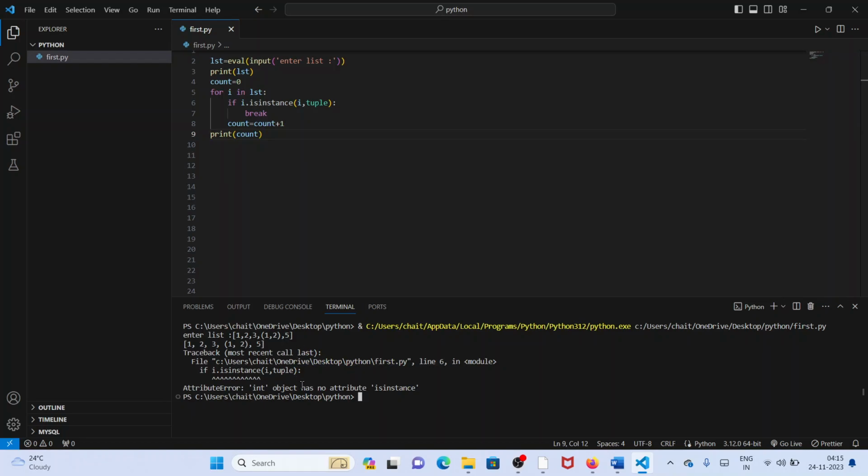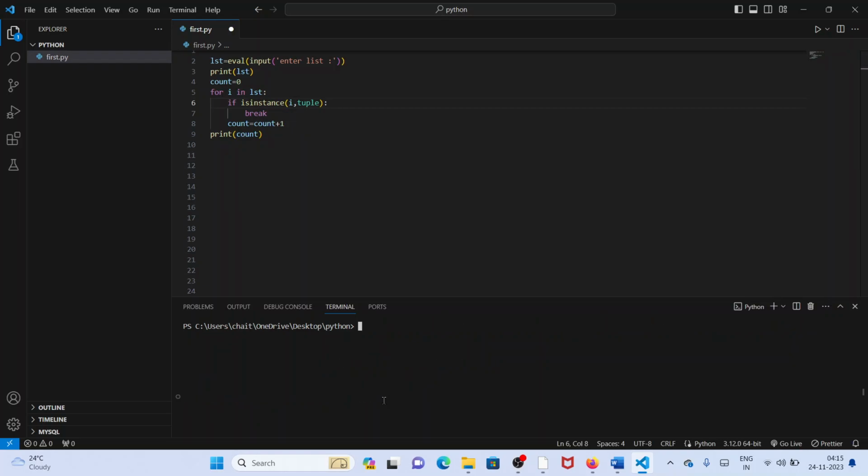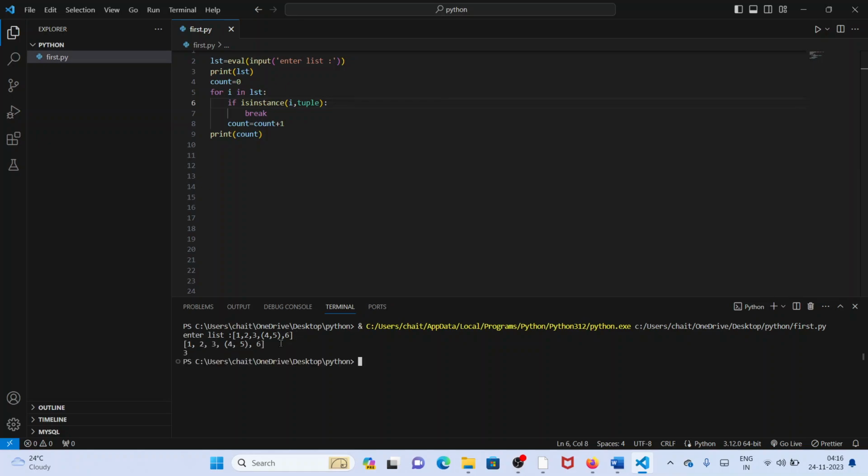isinstance. Count of i dot isinstance. Sorry, I count. Sorry, there is no. We use here enter list here. 1 comma 2 comma 3 comma, enter tuple now, 4 comma 5 comma 6.